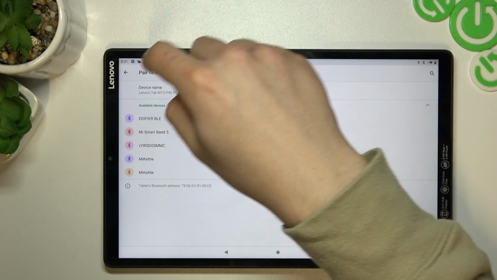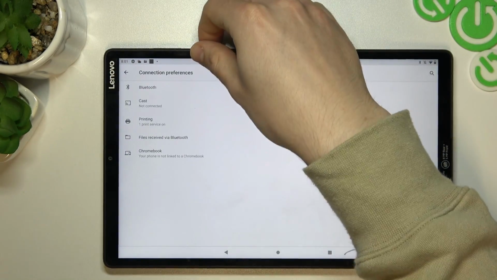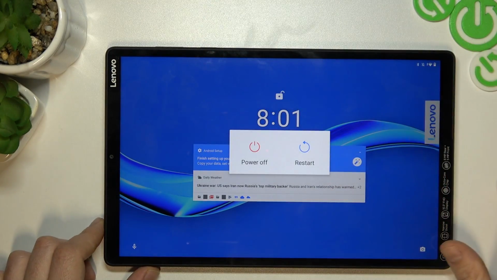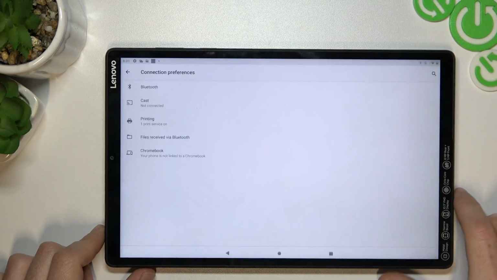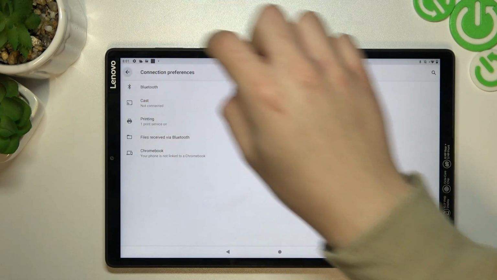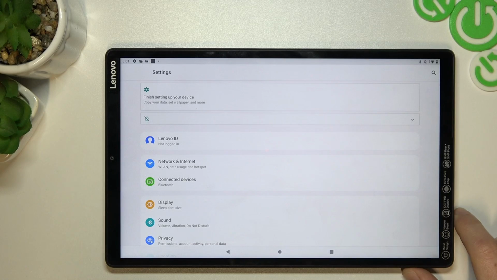If you still don't have it here, just go back, and I recommend you to restart the device and the Bluetooth accessory. To do it, just hold the power button and click restart. If you still don't have your device after that, you have to be sure that the Bluetooth accessory is visible for your tablet, and you have to check in the manual instructions how to open the pair mode or how to reset the Bluetooth on your device.